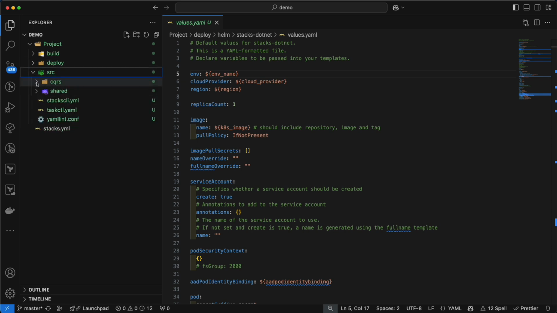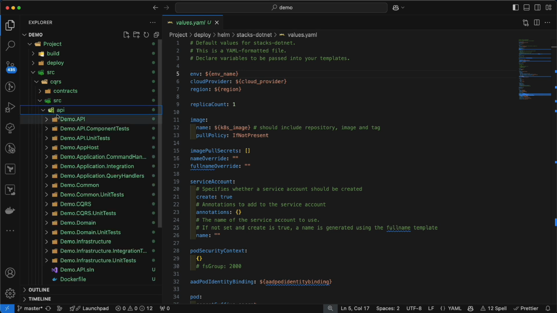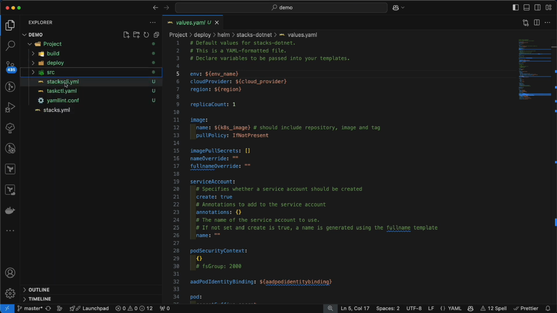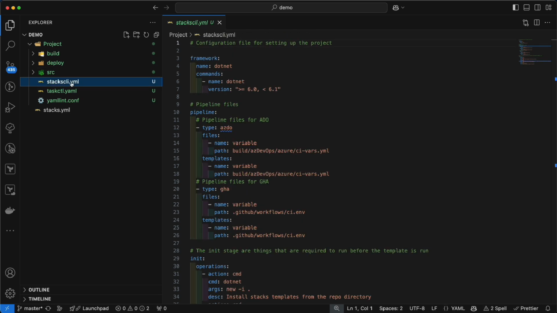The SRC directory contains the actual code for the application itself, so you can look into this a little bit more there. And then finally at the root we have a Stacks CLI YAML, which basically is just used by the Stacks CLI to create the project.